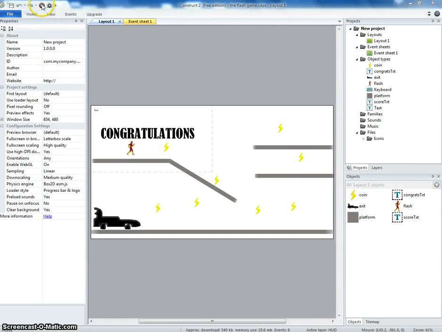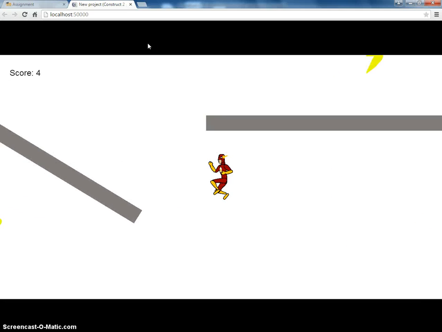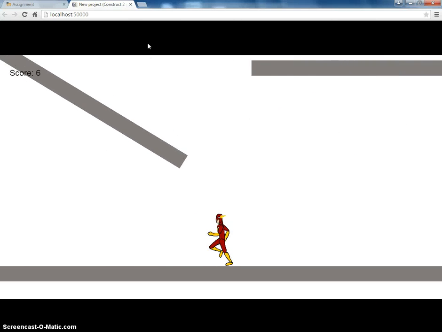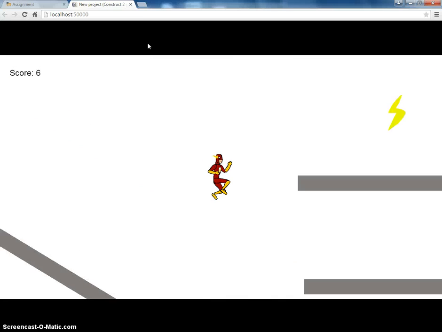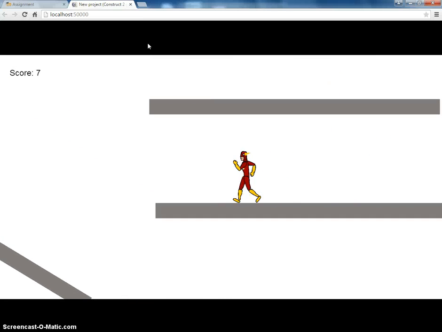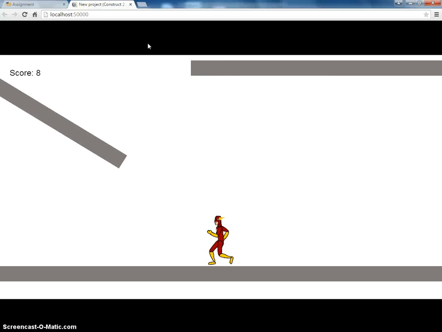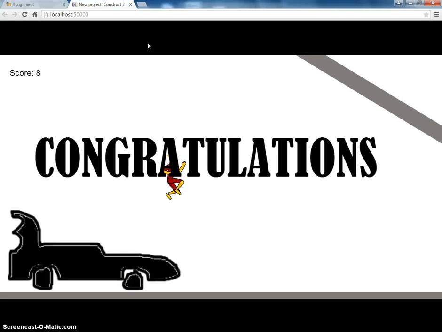Okay, so I've got a very basic platformer here. You can see what it looks like. Now let's show you what happens when I beat it. Flash gets to the Batmobile, doesn't really make sense, but there you go, congratulations.